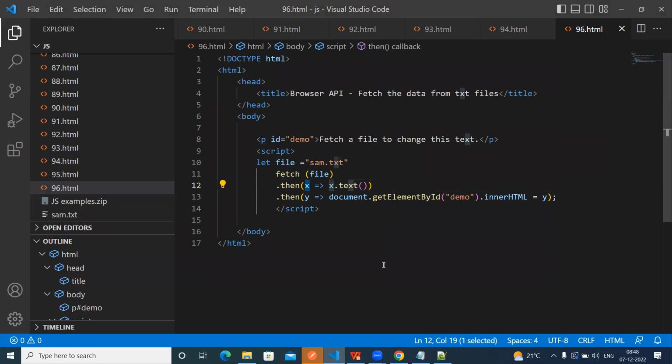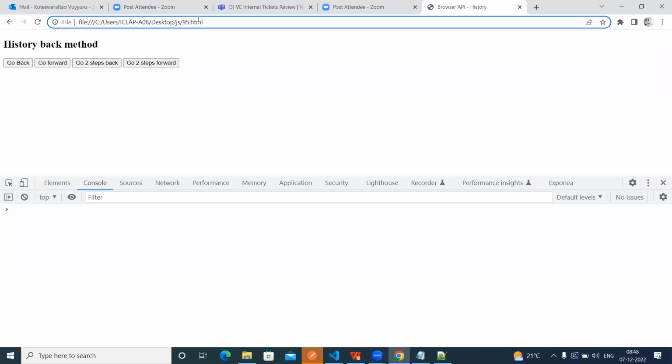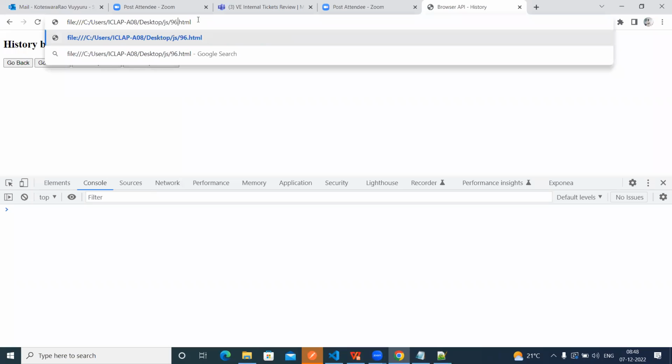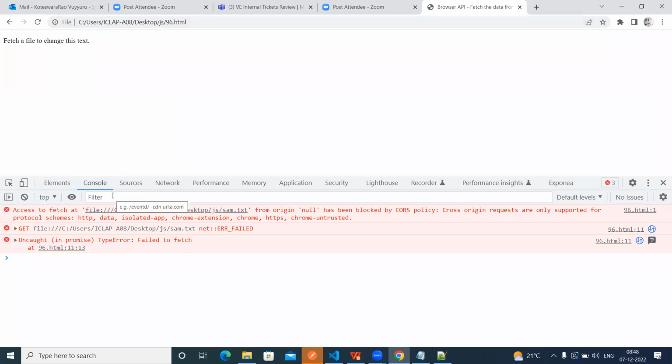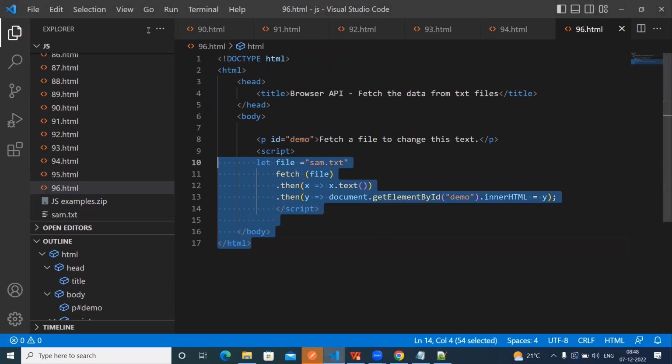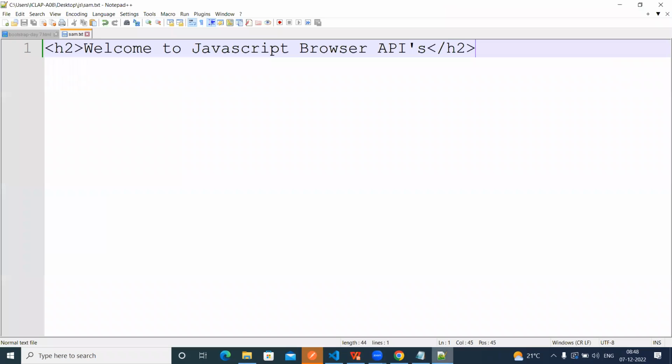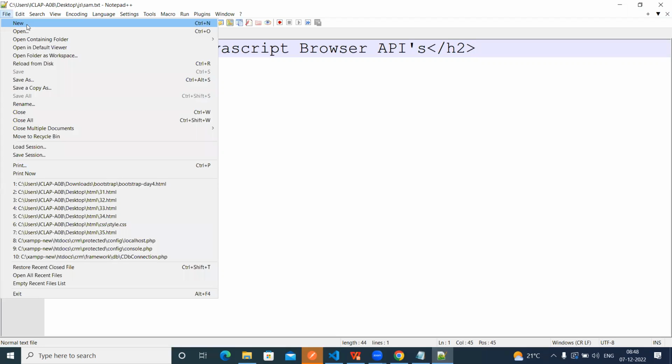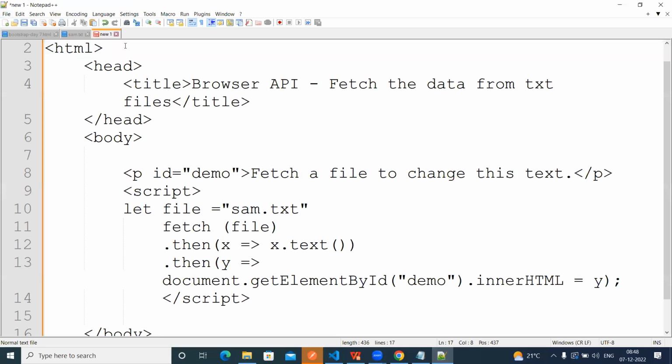Now you can see, whatever text is in sam.txt, we are appending to this one, 96.html. It is not allowing, because we have to run from the server only. So I am copying this one, and making a new file and pasting it here.